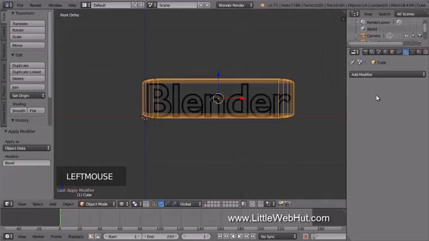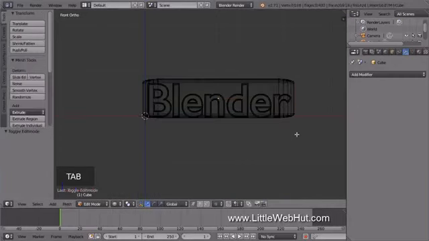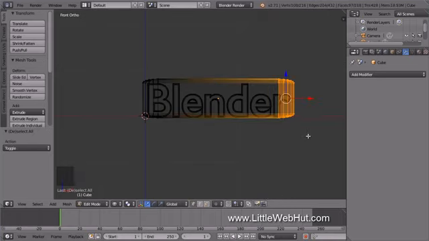You'll notice that the width of the bevel on the left and right is wider than on the top and bottom. So let's make some adjustments. To do that, press Tab to go into edit mode. Then press A once or twice until nothing is selected. Then press B and draw a selection box around these right side vertices.